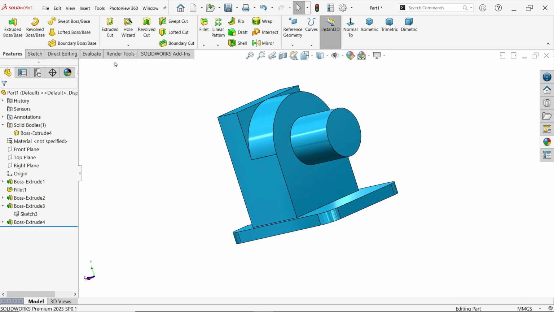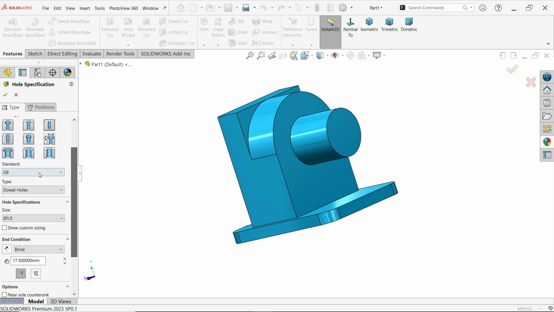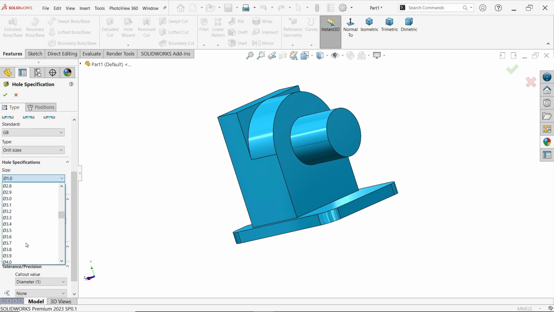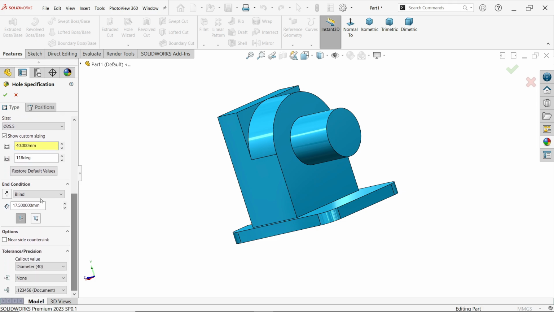Okay, let's open hole wizard. Activate here simple hole. Now standard I am going for GB because this is our standard hole drill size. Now here maximum, if you see how much maximum hole, this is the maximum. So activate show custom, and here make change dimension 40. Okay, keep end condition blind, and here we have to apply depth 71 millimeter. Okay, up to shoulder.